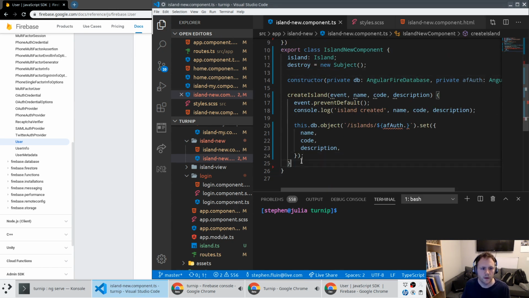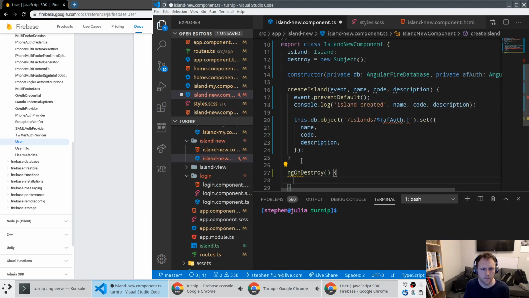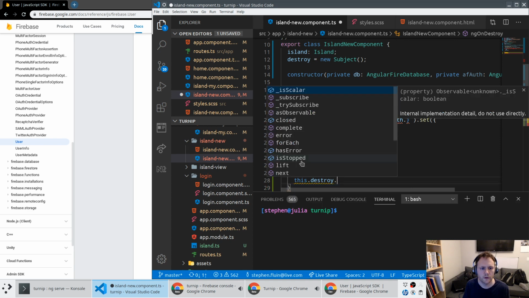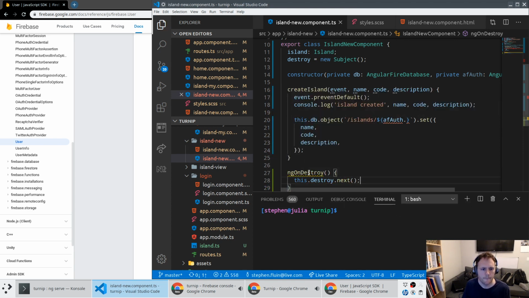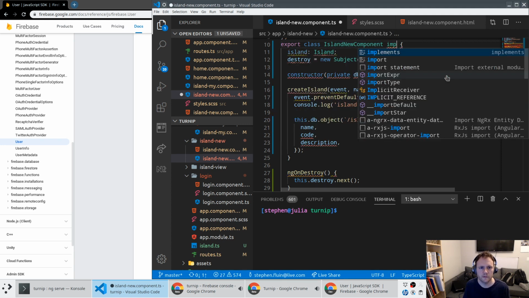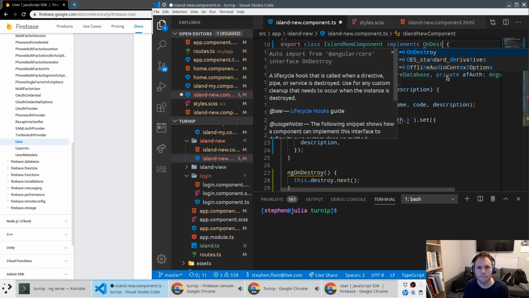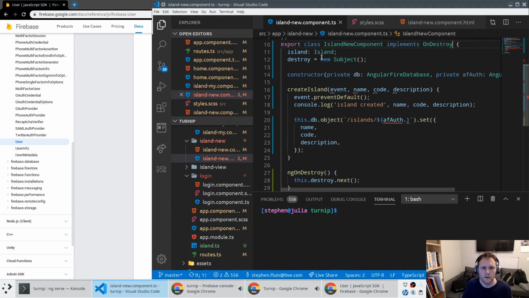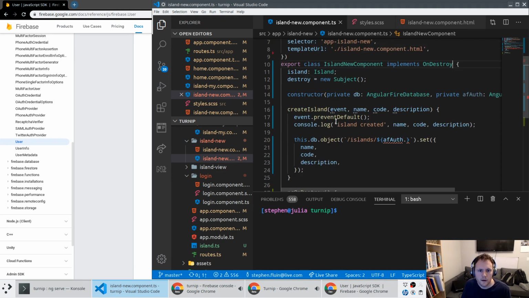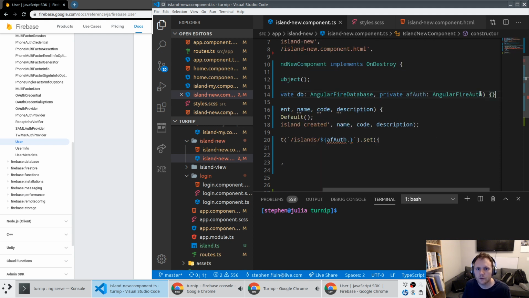And then we're going to say on destroy, this .destroy.next. It wants us to add the implements per the style guide. And now we have a destroy that emits, so now we can subscribe in our constructor.